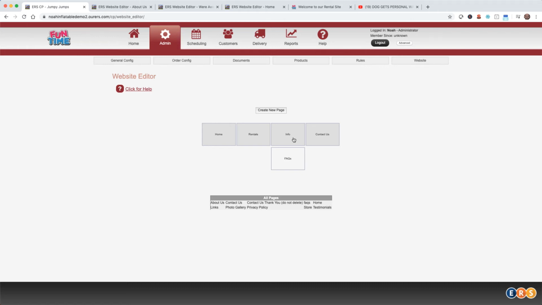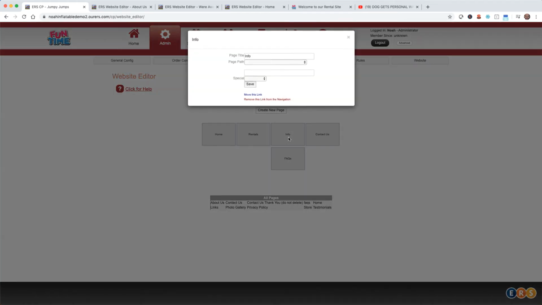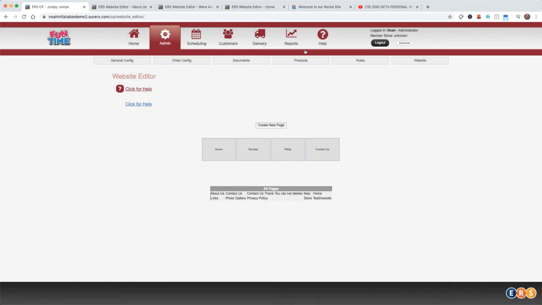Now, as I said earlier, I'd like FAQs to have its own space and not be part of a drop-down menu. So I'm going to go ahead and delete this info from the navigation. I'm not deleting the page from existence, I'm just removing it from the navigation bar. And I'd like to add that About Us page between FAQs and Contact Us on the navigation bar as well.